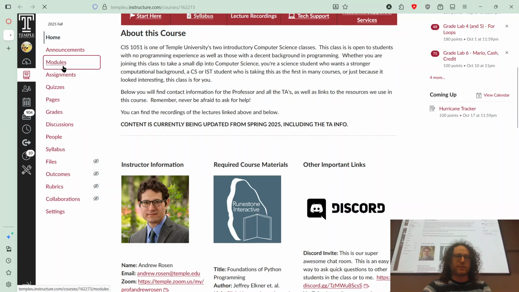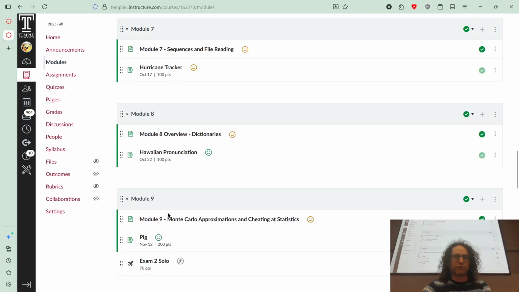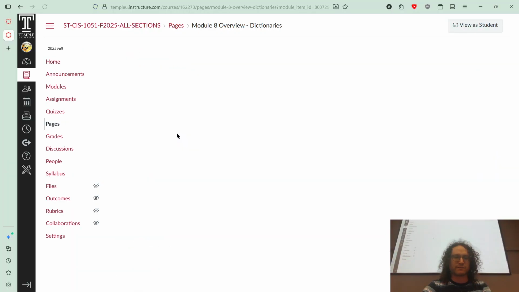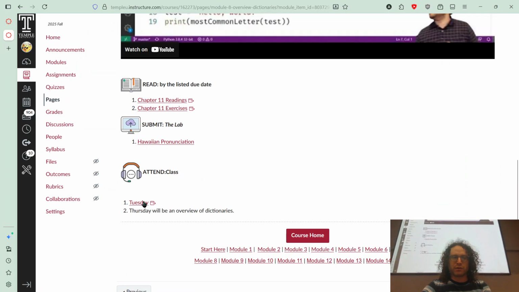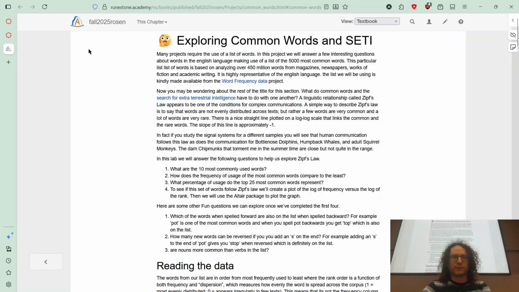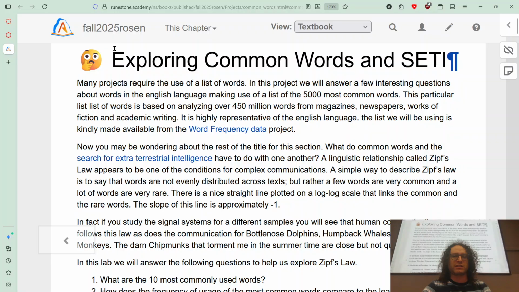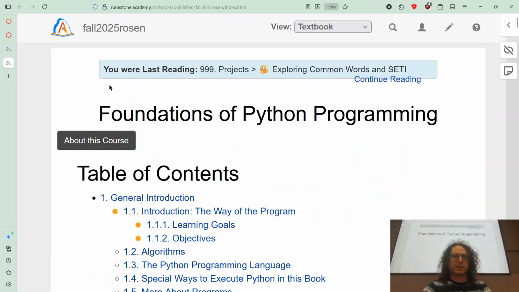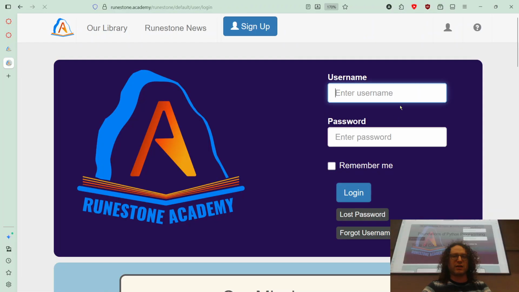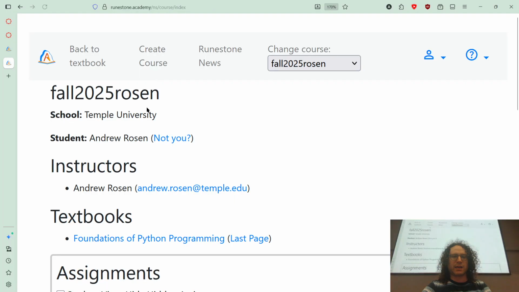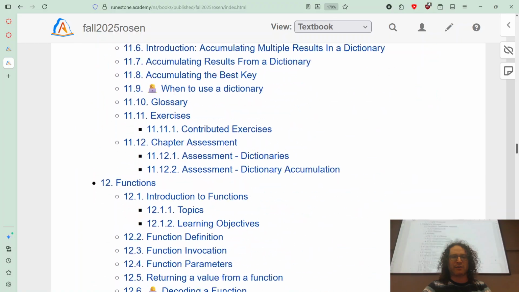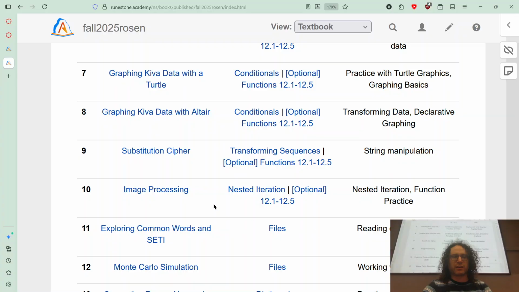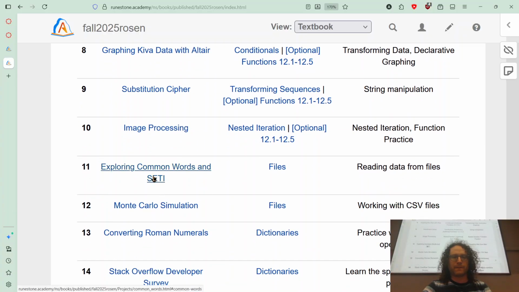Okay, if we go here to modules and scroll down to module 8, which is dictionaries, we will click on Thursday, and I've changed the link so that it should go to where we need it to go. And it's the project Exploring Common Words and SETI. And if you go instead to your main page over here, log in, right? Go to the textbook over here, Foundations of Python Programming. Scroll down, all the way down. It's over here on Project 11. Okay. So we're working on Project 11 in the textbook, and there's a direct link from Canvas.